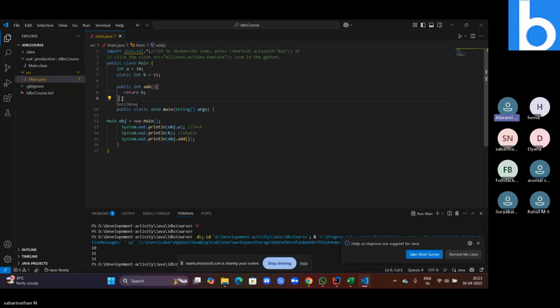Soundarya, the last line, obj instead of the main class, and that obj dot add is not non-static, so it returns the variable of b, right? Or it's wrong. It's a bit confusing. I am asking a question whether it's right or wrong, and in return, you're asking me the same question.